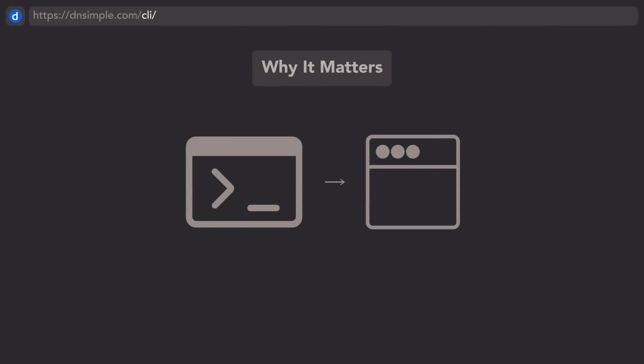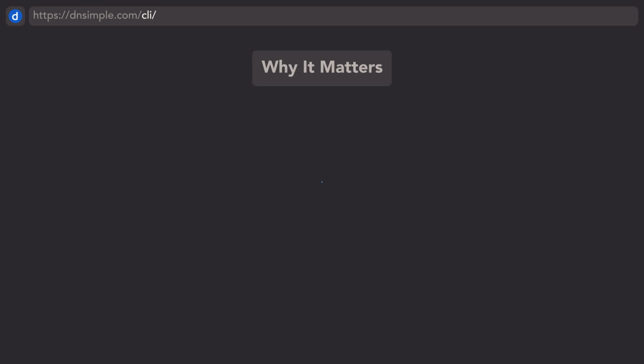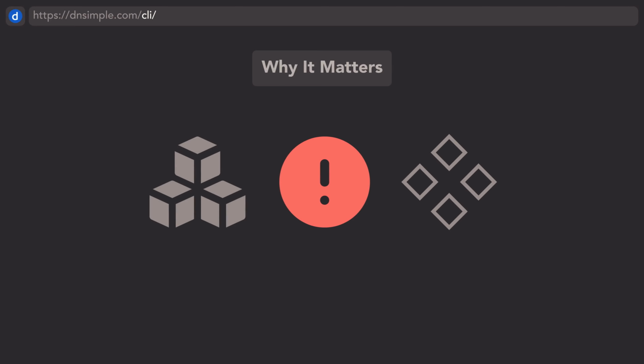Developers live in the terminal, and switching to a browser to manage DNS breaks flow and introduces manual error. The CLI keeps your work where it already is. For automation, it gives CI pipelines and deployment scripts something far better than raw curl calls: structured commands, proper error handling, and multiple output formats.